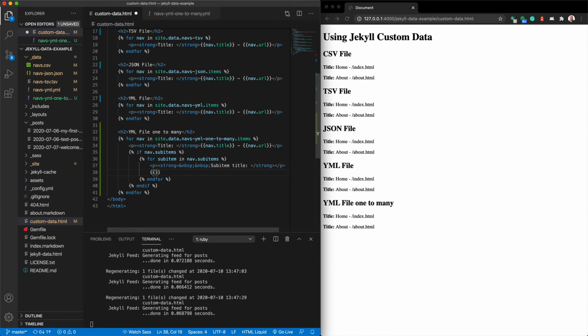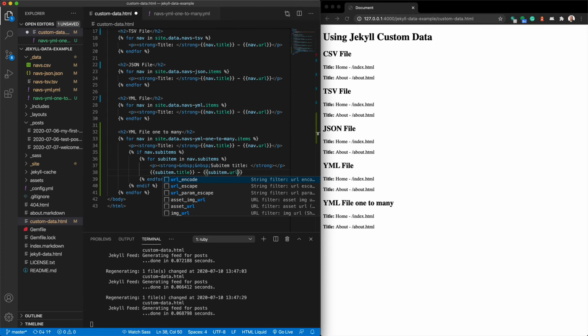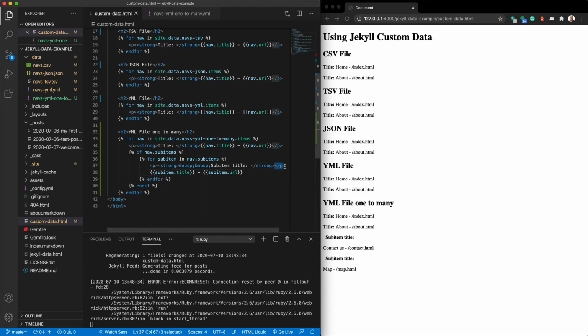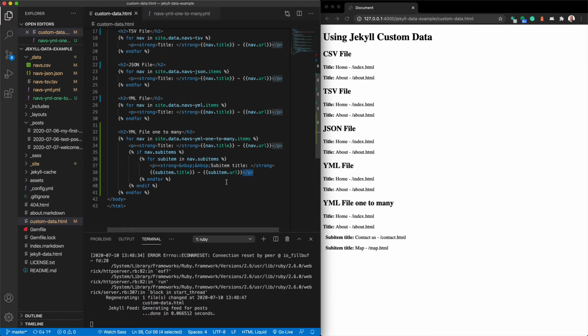And now I'll do my double brackets, and I'll say show the sub-item.title, and then do our dash and sub-item.url. Let's see how that looks. There we go. Now we have our sub-item title and our contact us. So that's cool. The one thing I can do, of course, is just bring this paragraph mark over here. And there. Now it's all showing very nicely. So you can see that non-breaking space just indented that a little bit so we could see it.